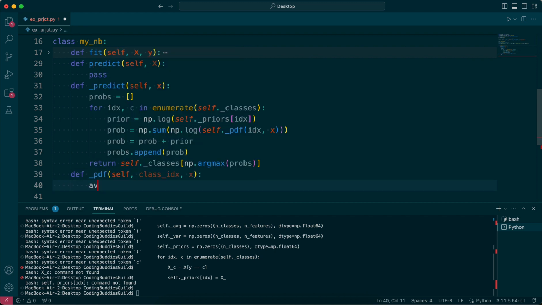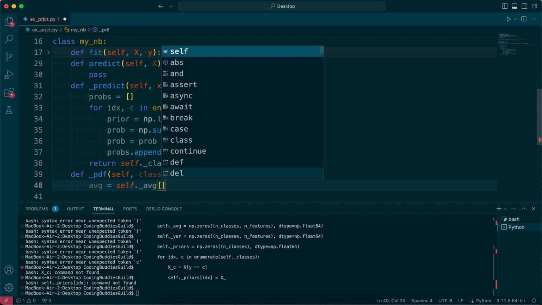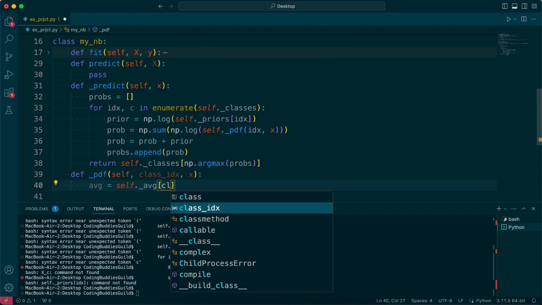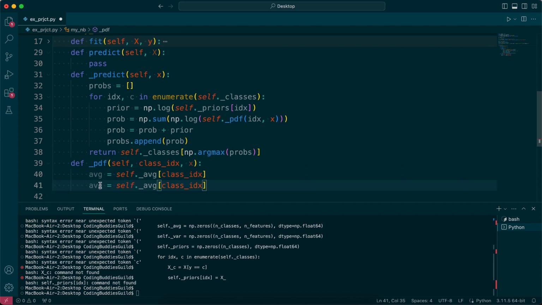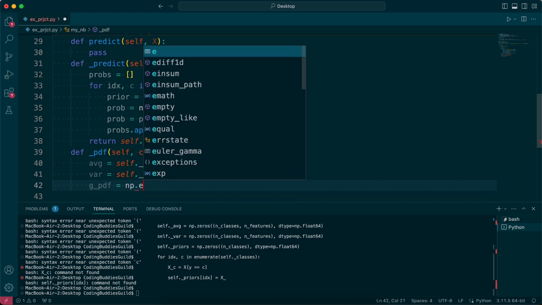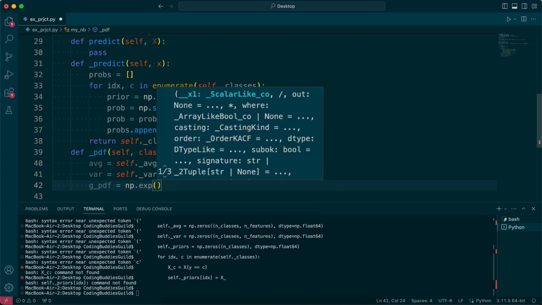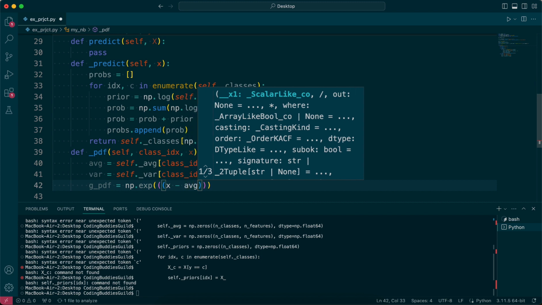And basically you can go average equals self._average of that class, right? So you're just going to put class idx. So you have the average here, and you can do the same thing for the variance. Then the Gaussian value, or the PDF, or whatever you want to call it. I'm just going to say Gaussian PDF. That equals, here you just want to implement the Gaussian distribution, right? So if you know that, it's going to be the exponential of, what is it? I think it's going to be X minus the average value, right?